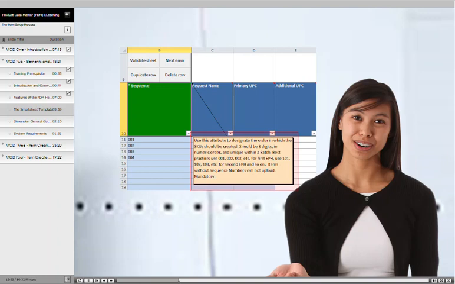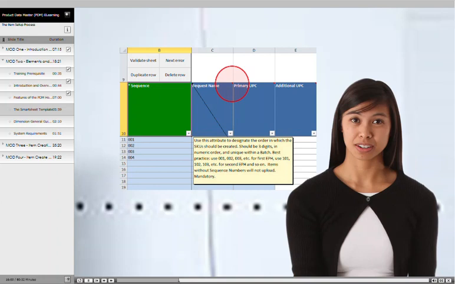This is a column header help text. When you hover your mouse or click a column header, which has a red triangle in the upper right-hand corner, you'll get the help text that gives a description for the field or what information should be placed in the field.